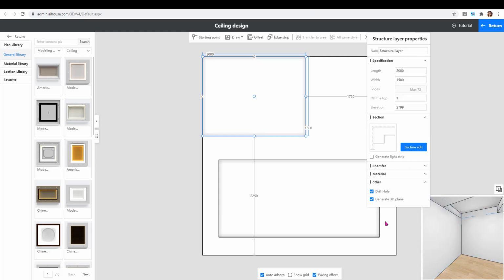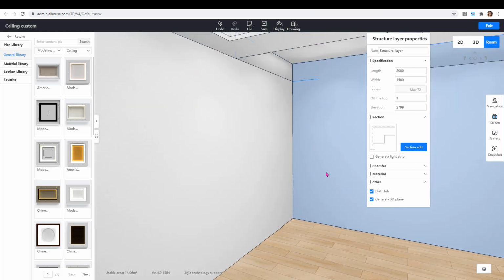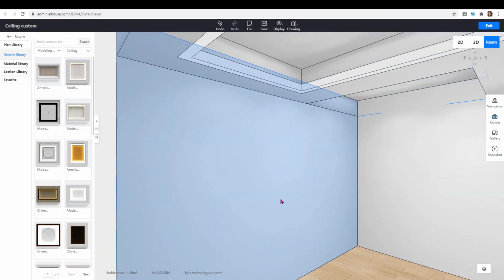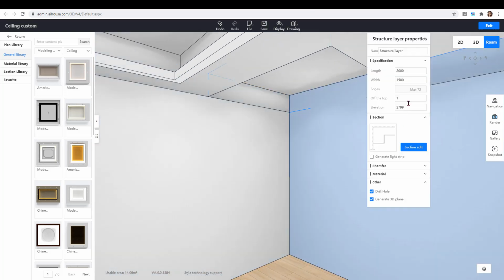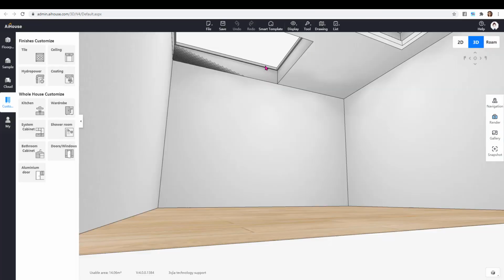Okay, let's return to the 3D so that you can see clearly. Okay, click on the region again and take this generate 3D plane option. There you have it. This is how you create a hole on the ceiling.